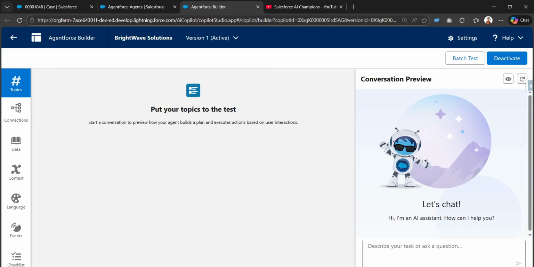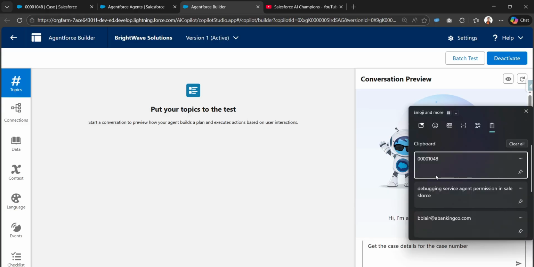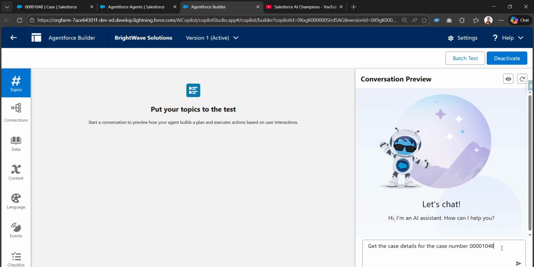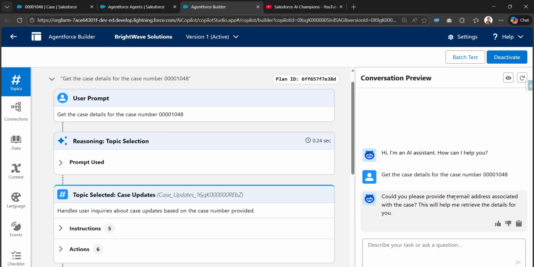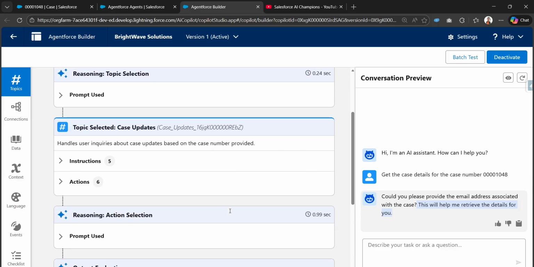Let me close it, and we can write the prompt in the chat: get the case details for the case number, this one ending with 1048. If I click enter, we can see that it's asking for the contact email address: could you please provide the email address associated with the case? This will help me retrieve the details for you.